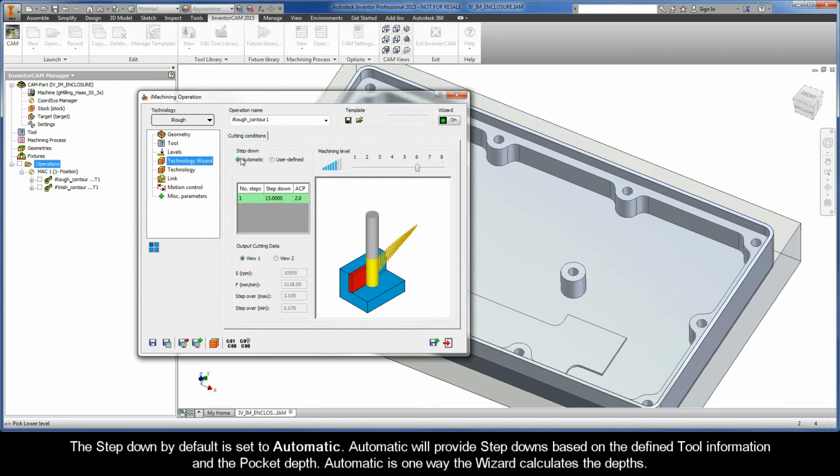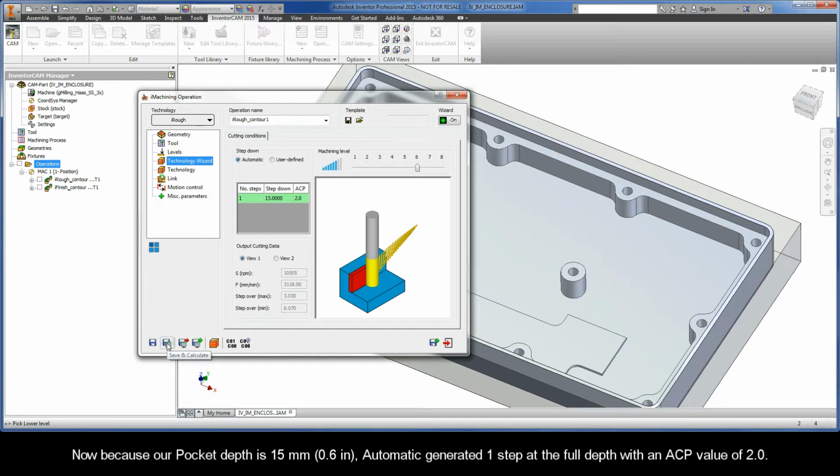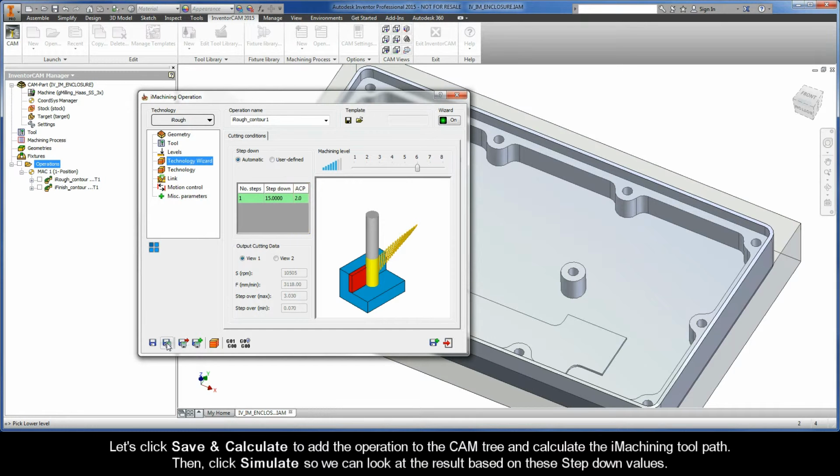The step-down by default is set to automatic. Automatic will provide step-downs based on the defined tool information and the pocket depth. Automatic is one way the wizard calculates the depths. Now, because our pocket depth is 15 millimeters, automatic generated one step at the full depth with an ACP value of 2.0. Let's click Save and Calculate to add the operation to the CAM tree and calculate the iMachining toolpath.